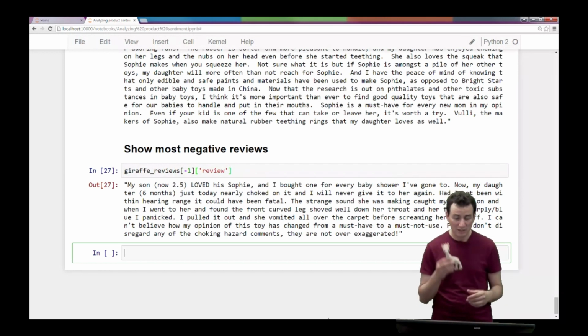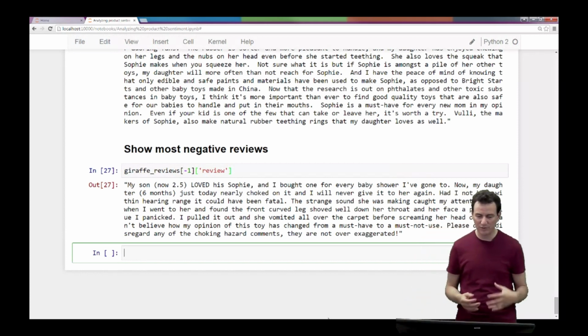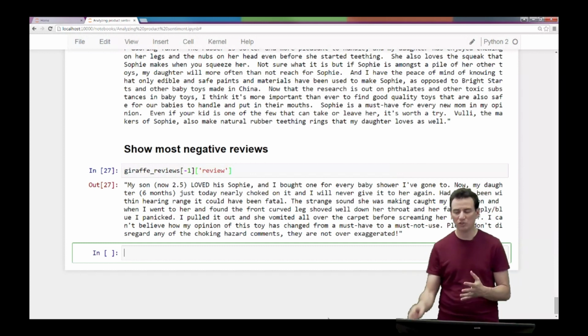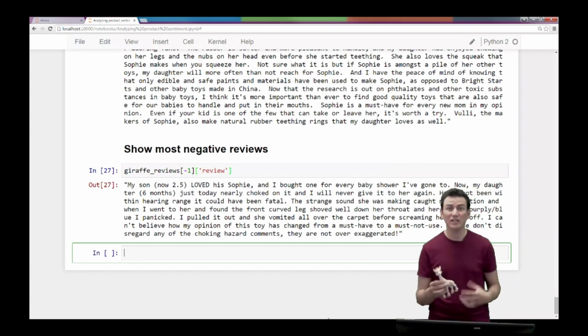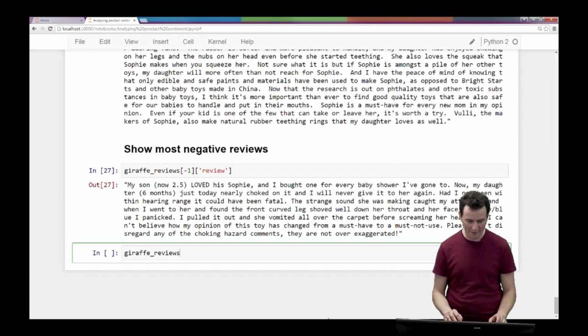So the problem is, this person's daughter almost choked trying to swallow this giraffe, which was really scary. So you see a negative review about how this giraffe, which is a lovely chewing toy, is also a choking hazard. Let's look at the second most negative review. So again, giraffe, and -2, the second most negative review, and we'll take a quick look at it.